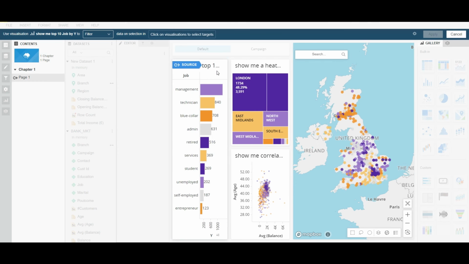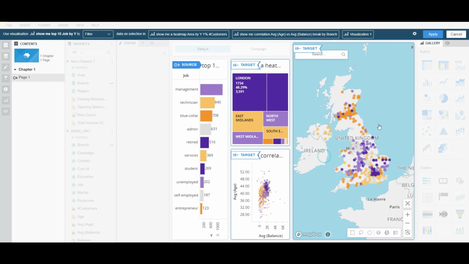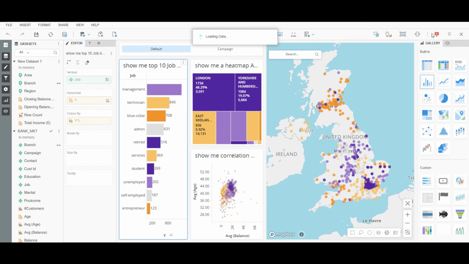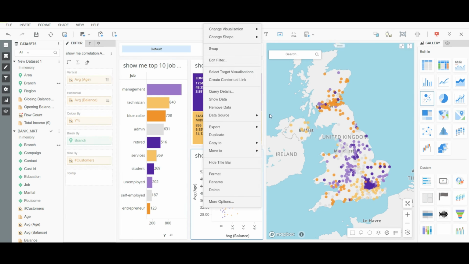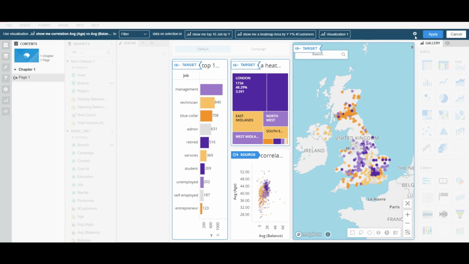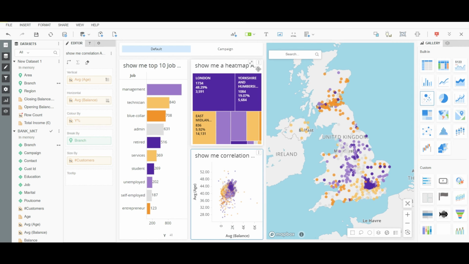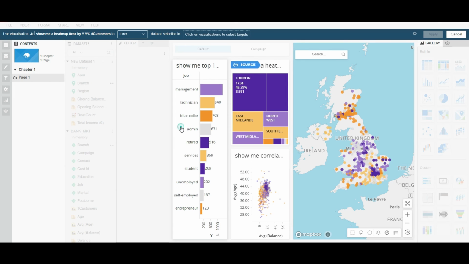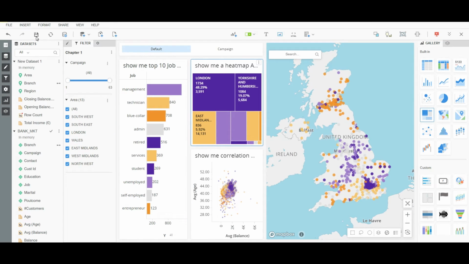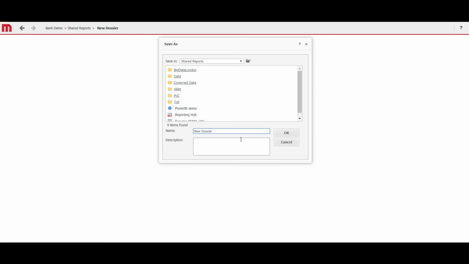I'm also then going to make sure that if I drill or select the information, that I can then filter the other visualizations so I can have a little bit more detail. And yeah, I better save it before I forget all of my work. And I'm going to call it campaign analysis.